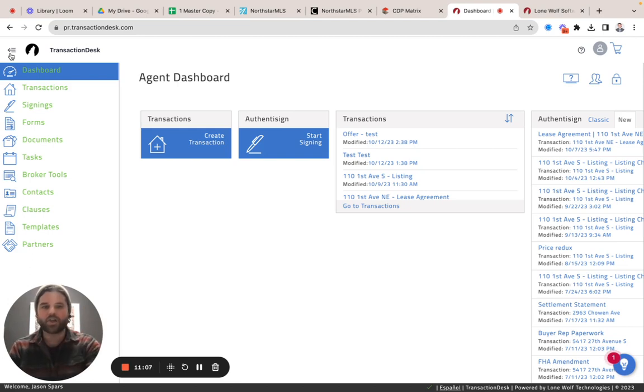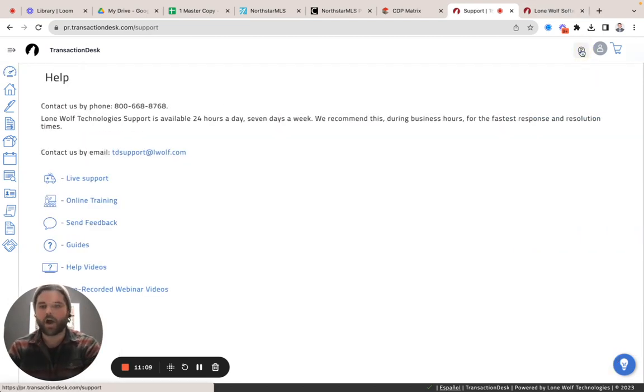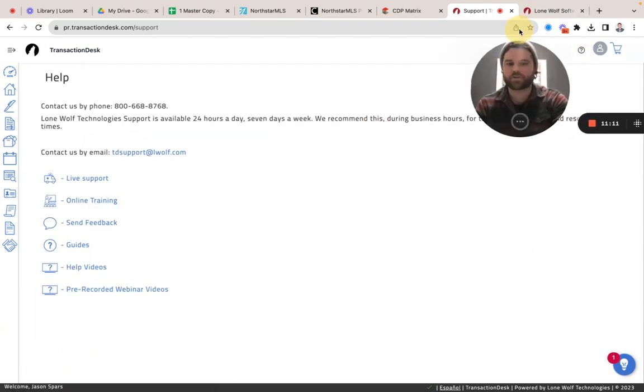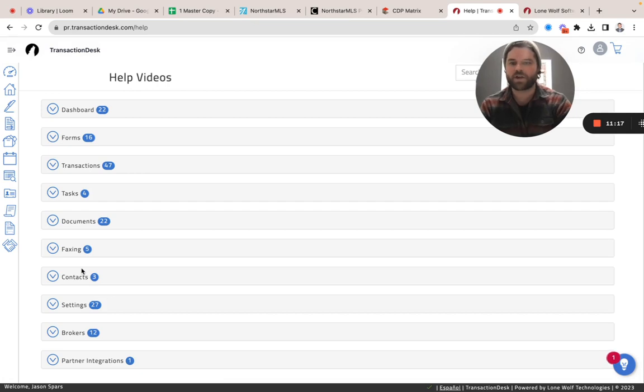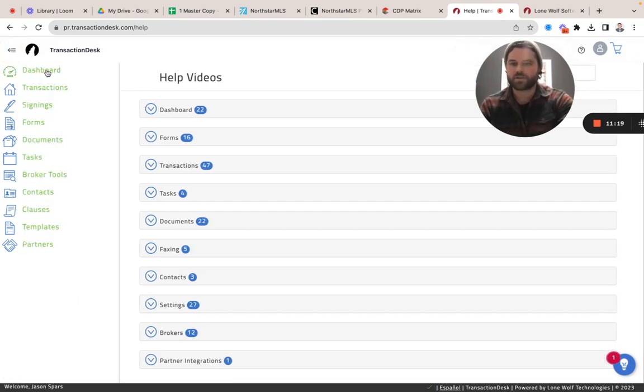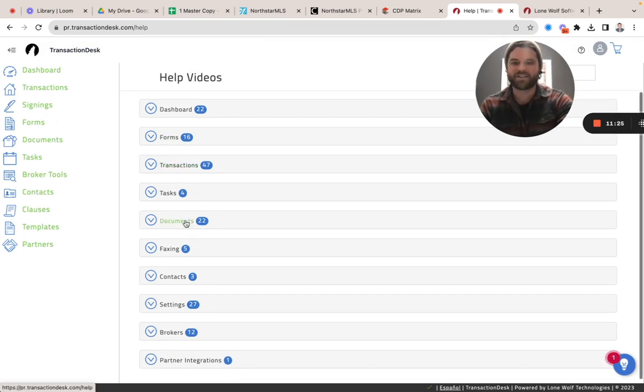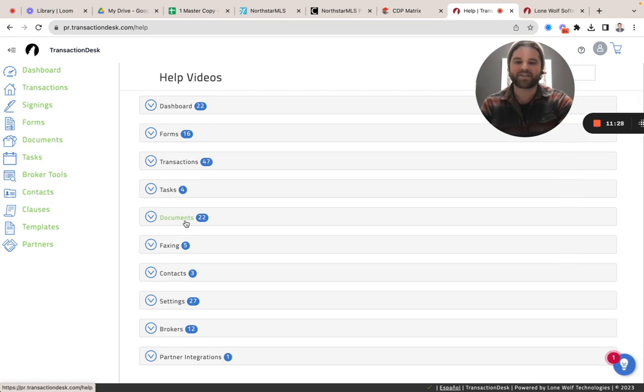And again, do not forget the help desk. It's going to be a fantastic resource for you because, again, if you want to deep dive into any of these widgets here on the side, all you have to do is go to help videos and you can see dashboard, 22 videos, transactions, 47 videos, right? Forms, 16 videos. So there's a lot of content in here that's going to teach you everything you need.